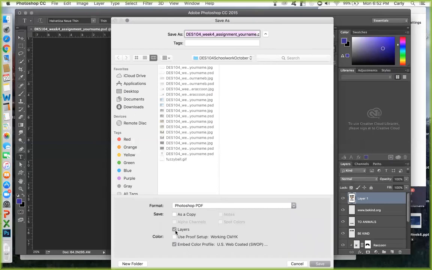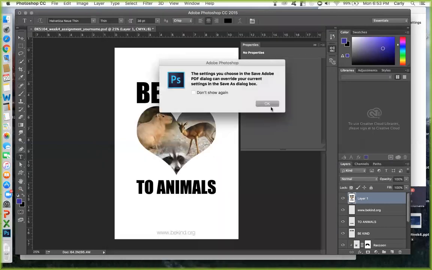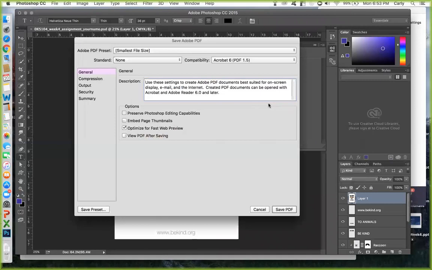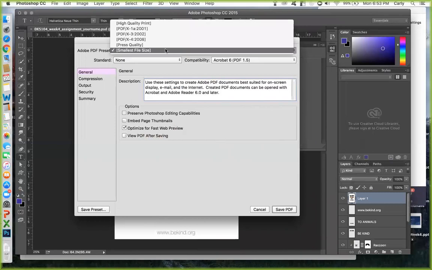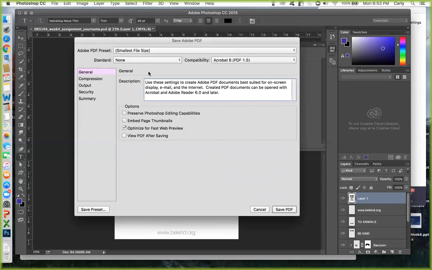Now this is really important. See where it says layers here? Uncheck layers. Make sure layers is not checked. And now you're going to hit Save. Click OK. And now this is really important, guys. In these settings, you're going to select Smallest File Size.